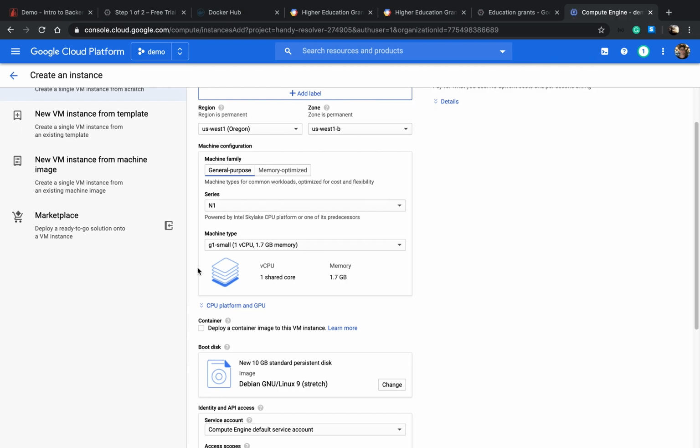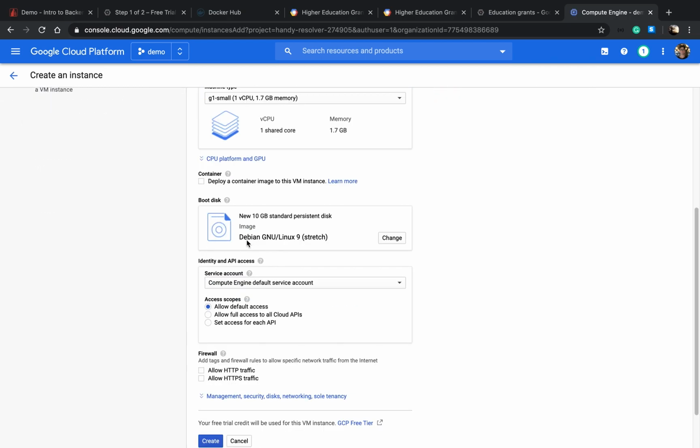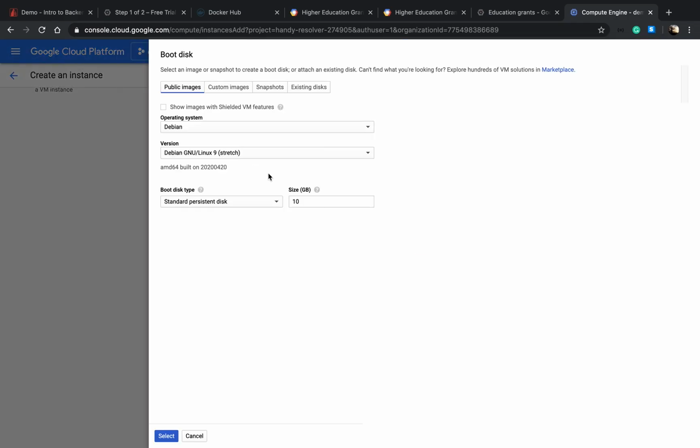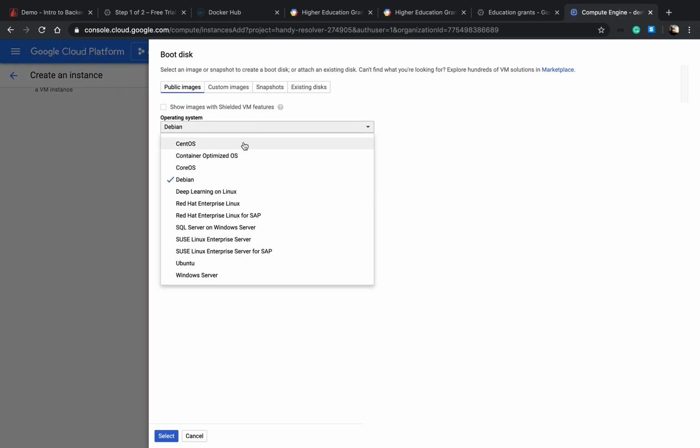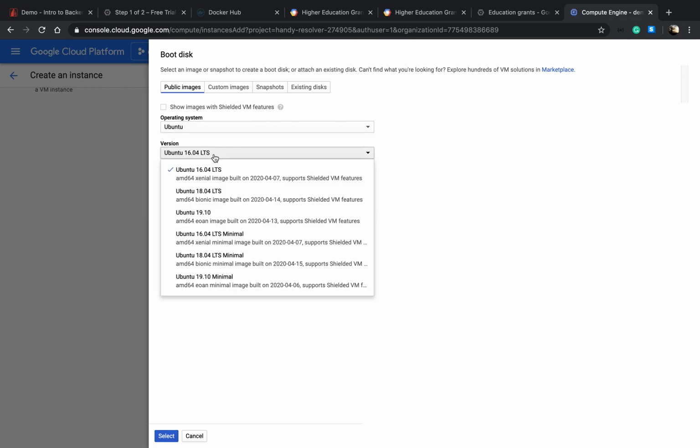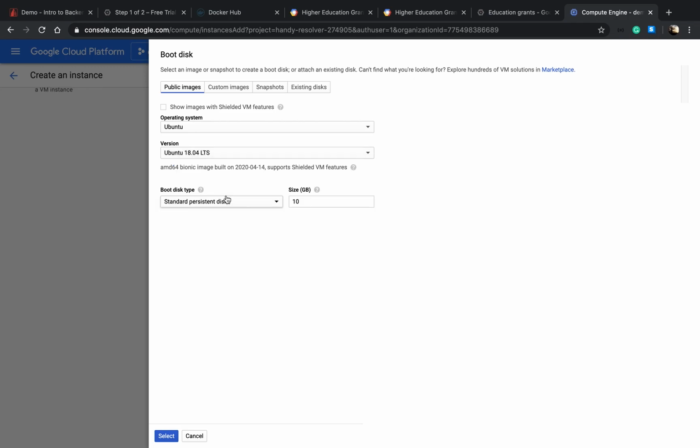Moving on, we want to choose our boot disk. So by default, they choose this Debian Linux 9. We want to change that to an Ubuntu. And then we want to change it to Ubuntu 18.04. And then standard is fine. We'll select.